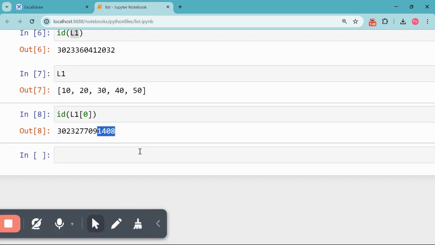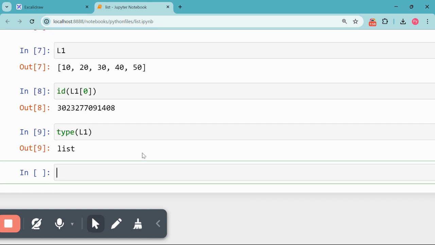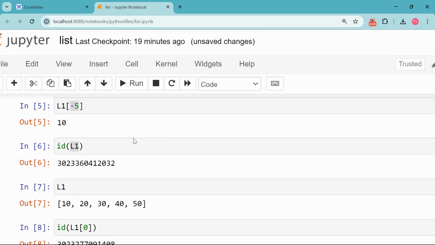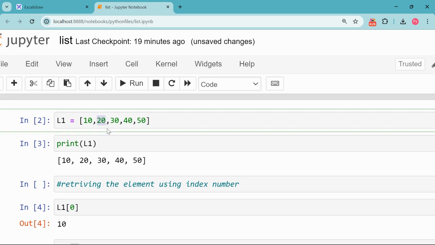Not only that, we will identify the type. type is a function to know the data type of any object in the Python programming language. So what is the data type of L1? List. And what is the data type of L1 of 0? The first element is an integer. So the data type of L1 is list, and the data type of L1's elements is different.